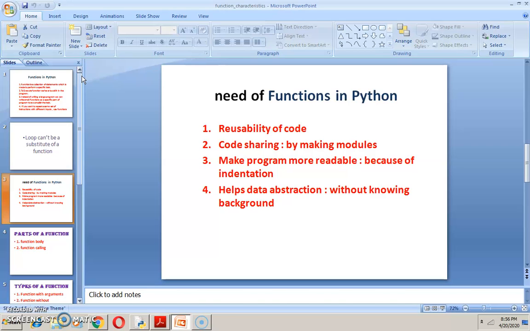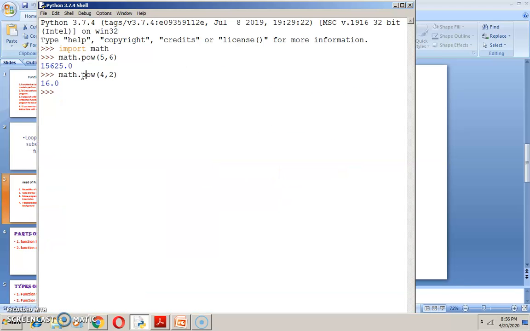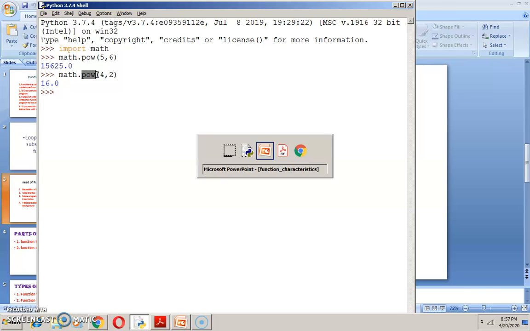Abstraction means that we will be using the function without knowing the function body. Like here, I'll be using this pow function without knowing how it is calculating one value raised to another value. I don't know what formula has been applied. I don't know what strategy has been applied. I'm just using the pow function. So this is what data abstraction is.